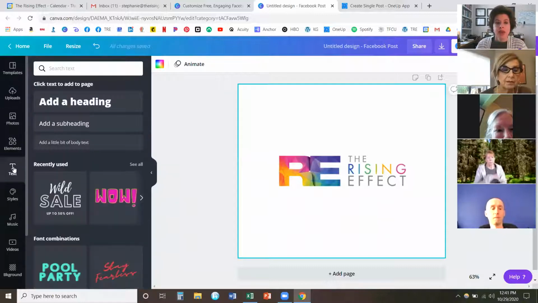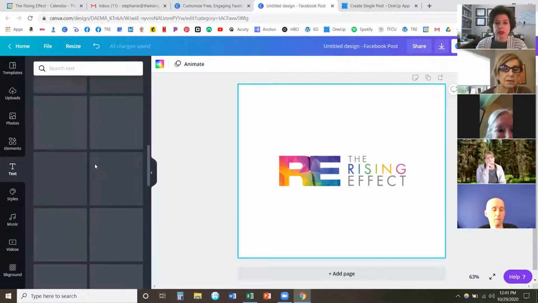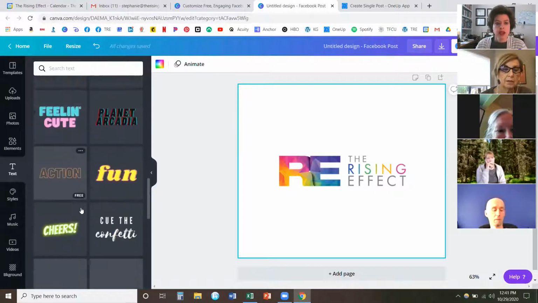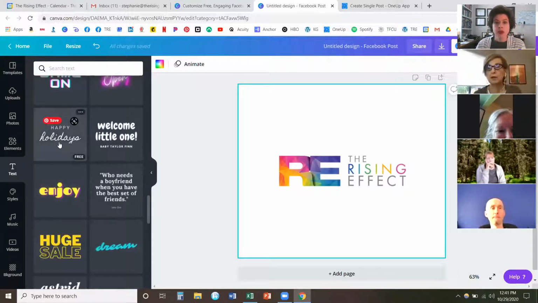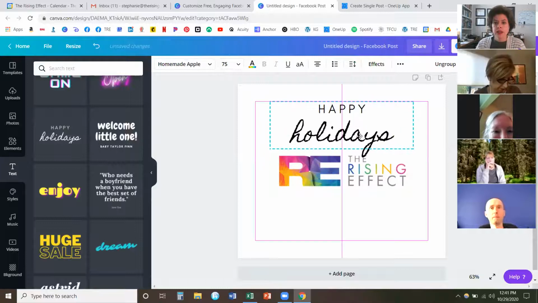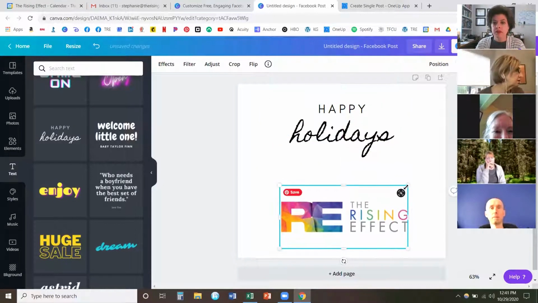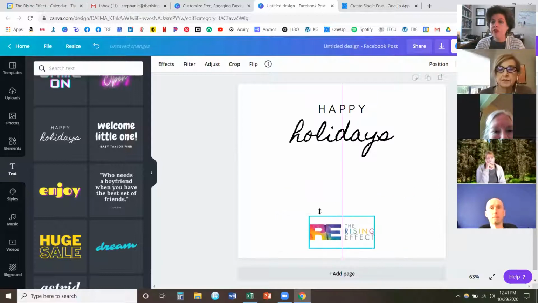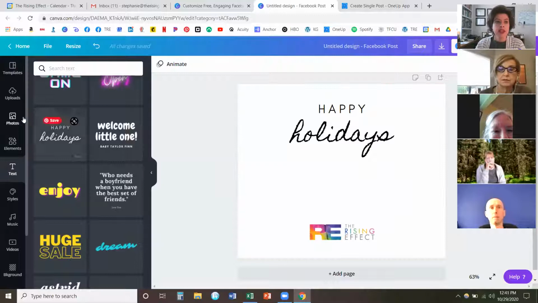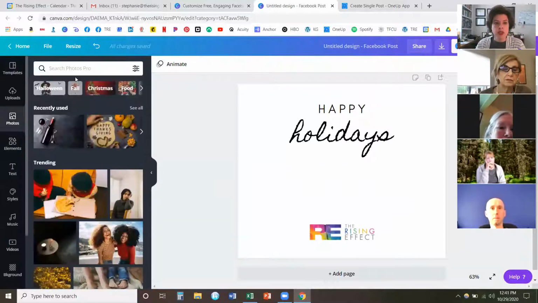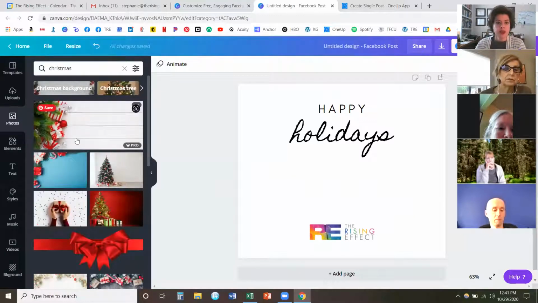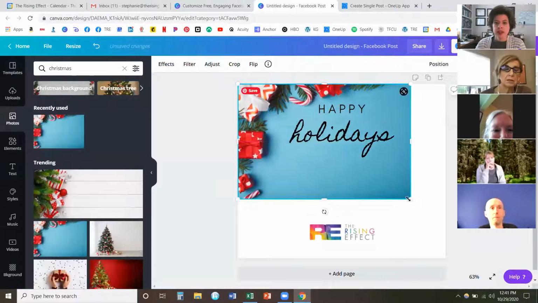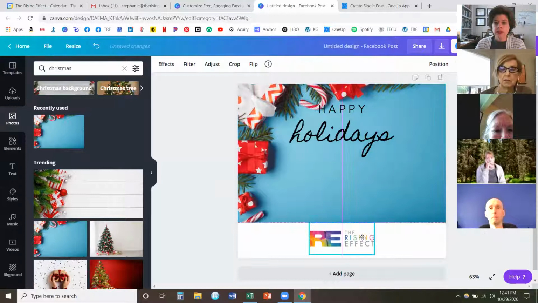Let's say I want to figure out just some really cool fonts. You can come in here, scroll down. There's a whole library of text. So if you wanted to do a happy holidays to your clients, there's happy holidays. You didn't even have to think up that pairing or try and fuss with it yourself. It's done. And then you can go to photos if you want to and type in, let's say, Christmas. Well, that's cute, right? Little gifts, happy holidays, love and kisses from the Rising Effect.